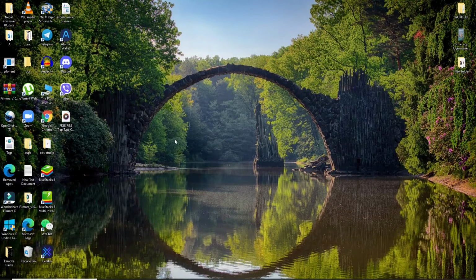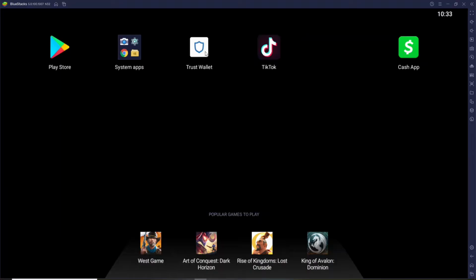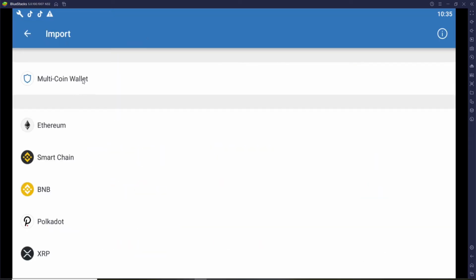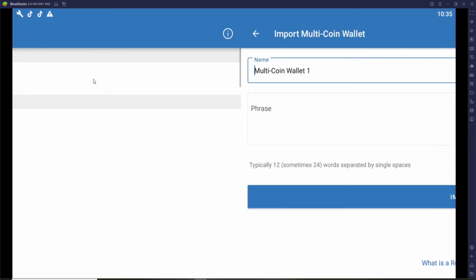First, let's go open the TrustWallet application. Simply click on the TrustWallet application, and soon after you do that, you'll be able to see this kind of an interface. If you don't have a wallet yet, you can click on create a new wallet and start, but if you'd like to log into your account, you'll need to click on I already have a wallet. On the next page, go and click on Multicoin wallet option at the top.